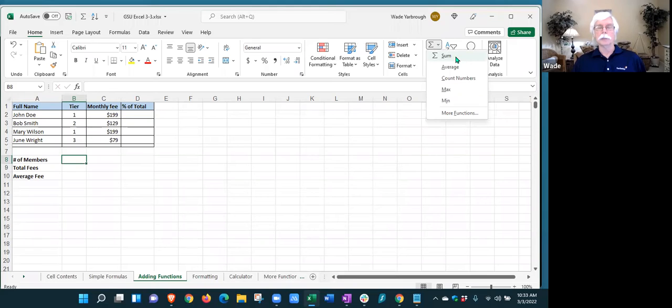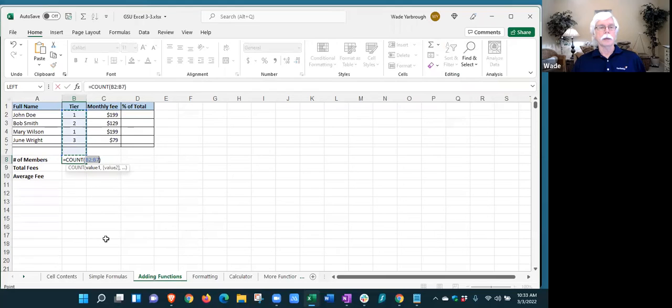And what I want to do is count the members. So I would click on this one. I want to count numbers. It starts my function. The format of a function is it has an equal sign because it is a templated formula, if you will. Then the name of the function. This function is called count. And then this is called the argument. And that is the range of cells you're going to be working with.